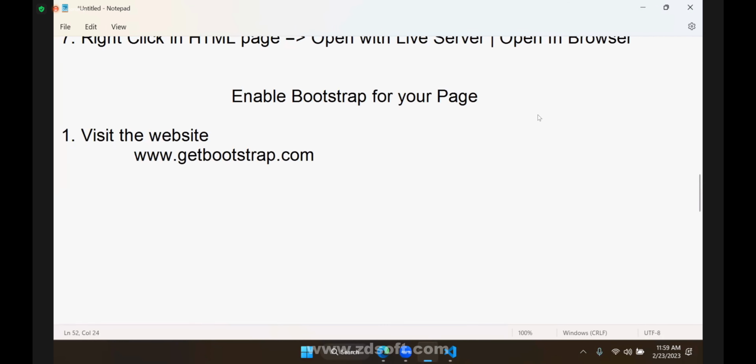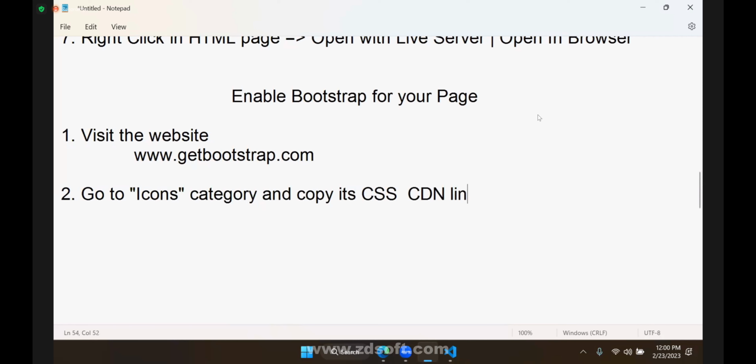In this website, this is important: you need to go to the icons category and copy its CSS CDN link. Bootstrap has icons, and Bootstrap has styles and effects. We will see that. I am showing you the process of how to enable Bootstrap now.